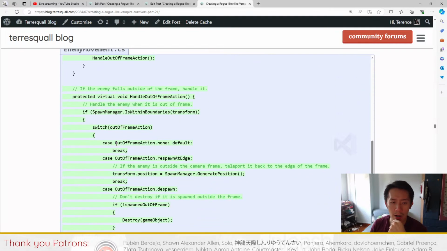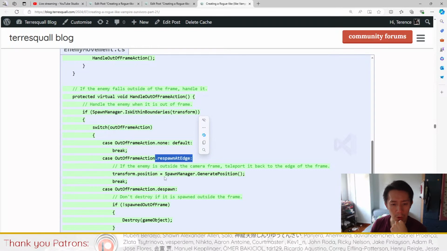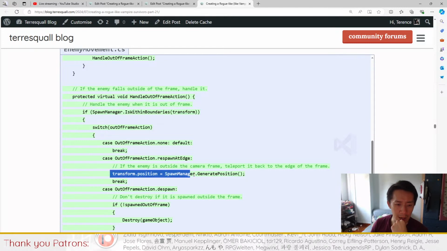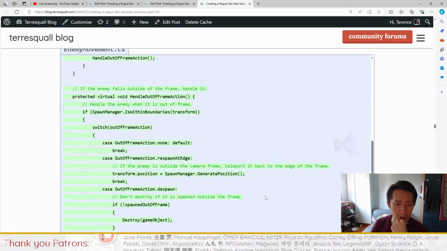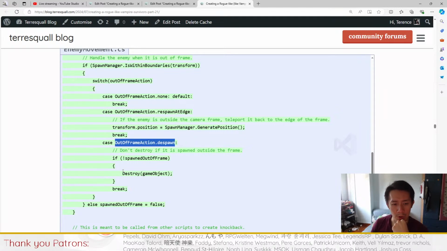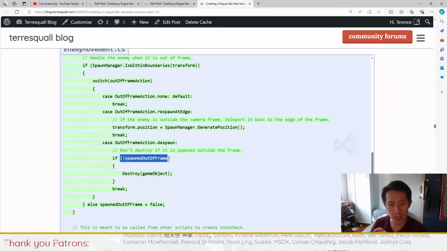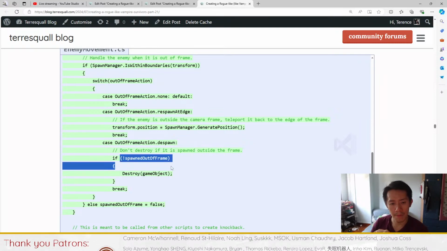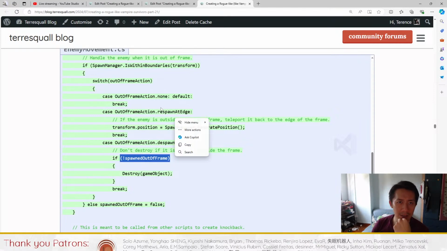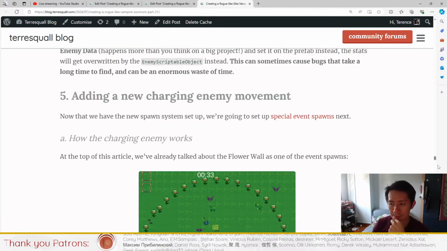If there is no out of frame action, then we do nothing. If it respawns at edge, then we go to the spawn manager, generate a new position, and put the enemy in that position. Otherwise, if the out of frame action is despawn, then we will destroy the game object. But before we destroy the game object, we want to check if the game object spawns out of frame. Why is this? If you look at Vampire Survivors, let me show you some examples.